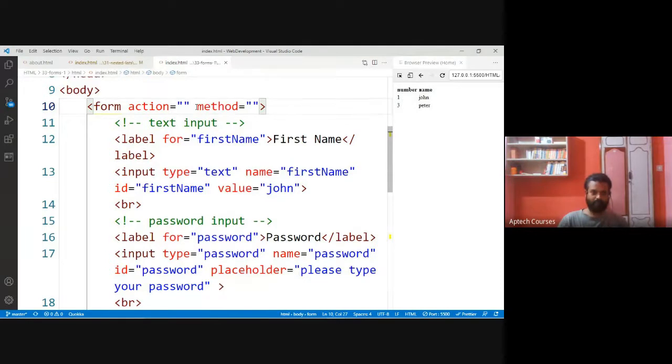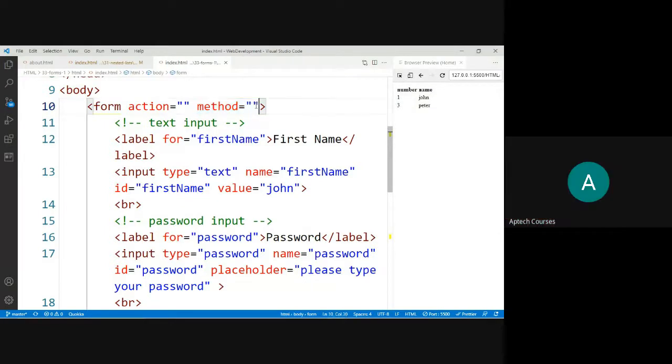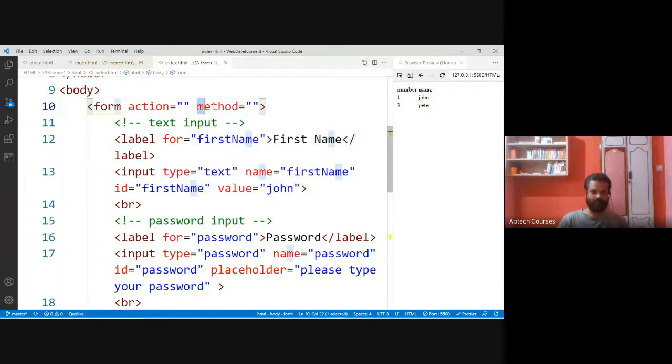Usually if you are working in backend, then only this attribute is most important. As of now, this one is not necessary for us. When you are learning Servlet and JSP, then you'll come to know what is the purpose of this method attribute. As of now, we don't want that.